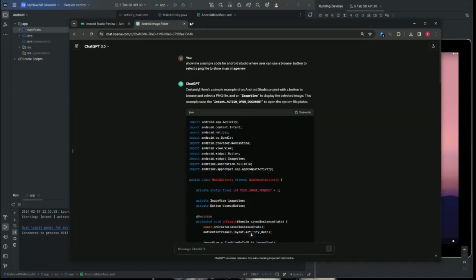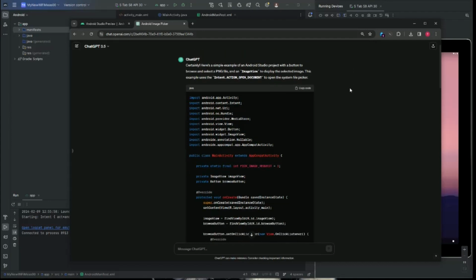So I'm going to change this. Yep, so this is ChatGPT 3.5. As you can see, just sign up, and I actually asked ChatGPT, show me a sample code of Android Studio where the user can use the browse button to select a PNG file to show in the image view. So we have to be precise.